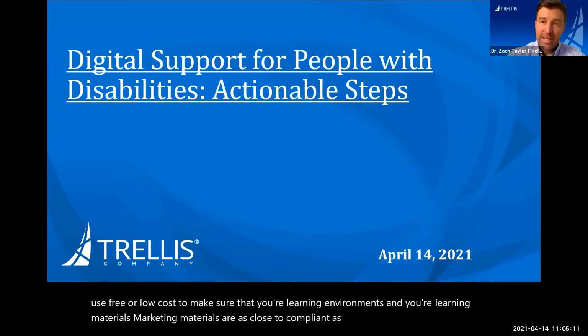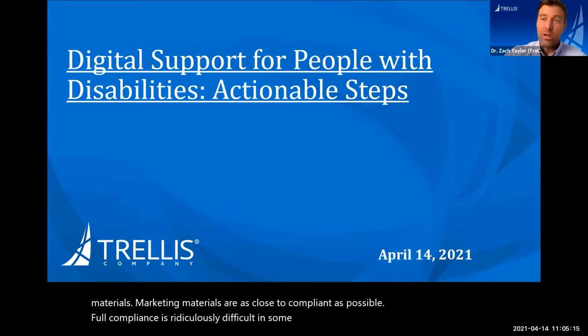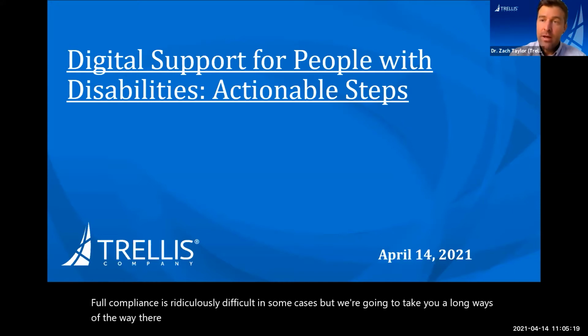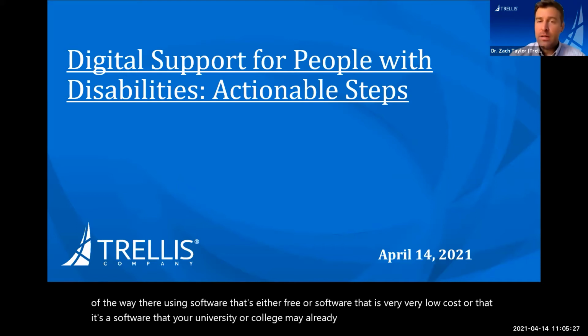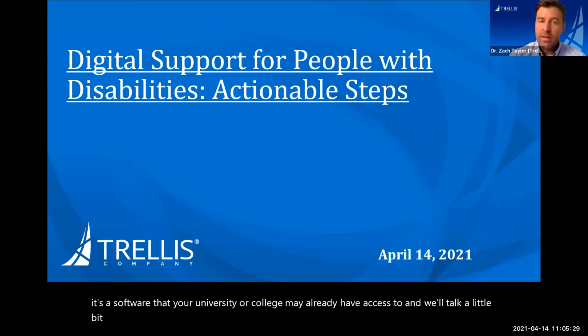Full compliance is ridiculously difficult in some cases, but we're going to take you a long way of the way there using software that's either free or very, very low cost, or software that your university or college may already have access to. And we'll talk a little bit about that later.